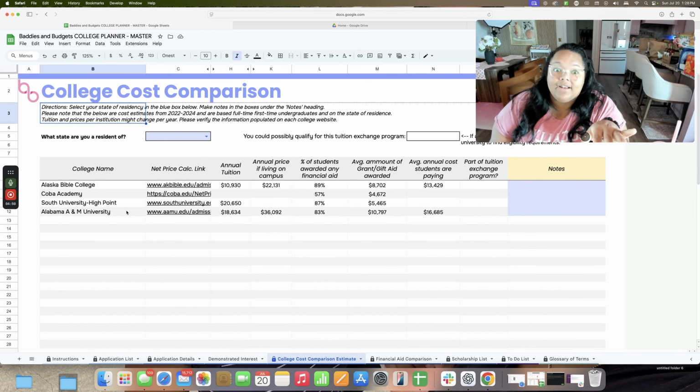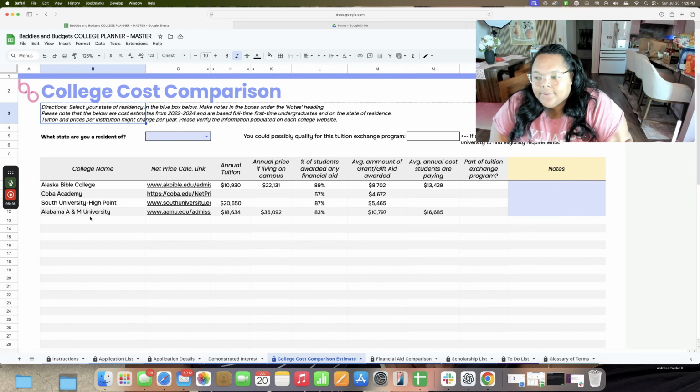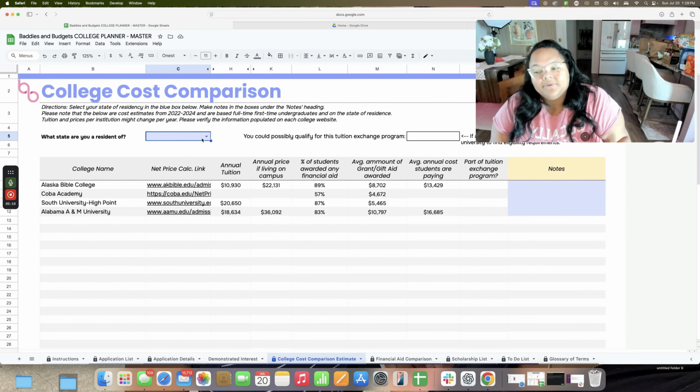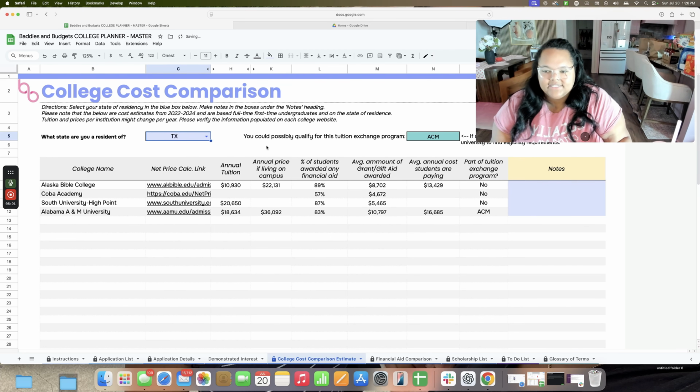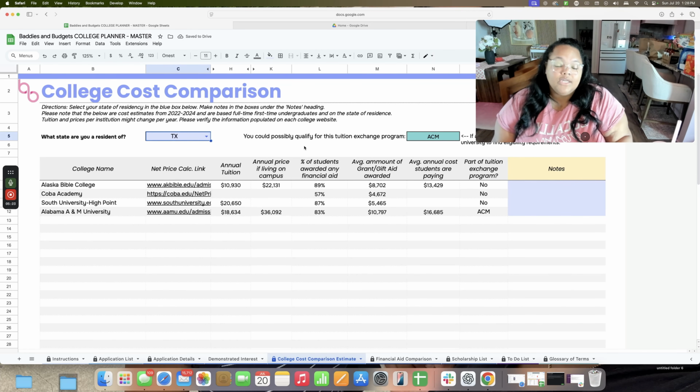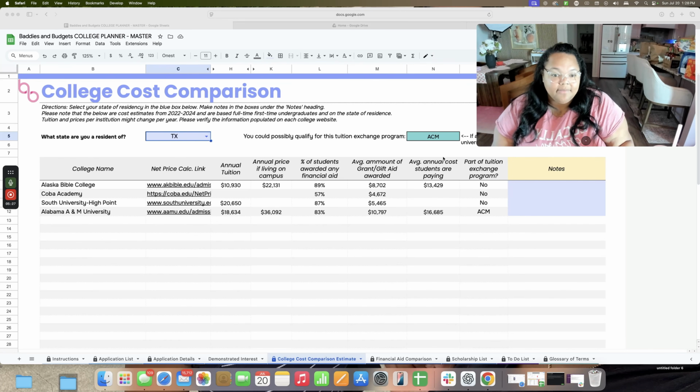Y'all know I am a financial girly. Here's the bulk, the meat, where I spent the most of my time when we created this sheet. Again, it pulls over all of the colleges that you put on your application list. You can put what state you're a resident of here. For me, it would be I'm a resident of Texas. And it'll tell you if you could qualify for any tuition exchange programs. For me, it's pulling up ACM.